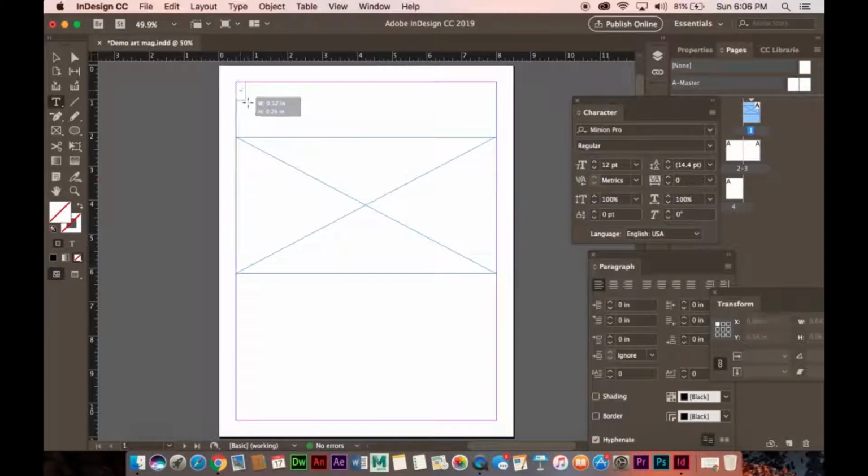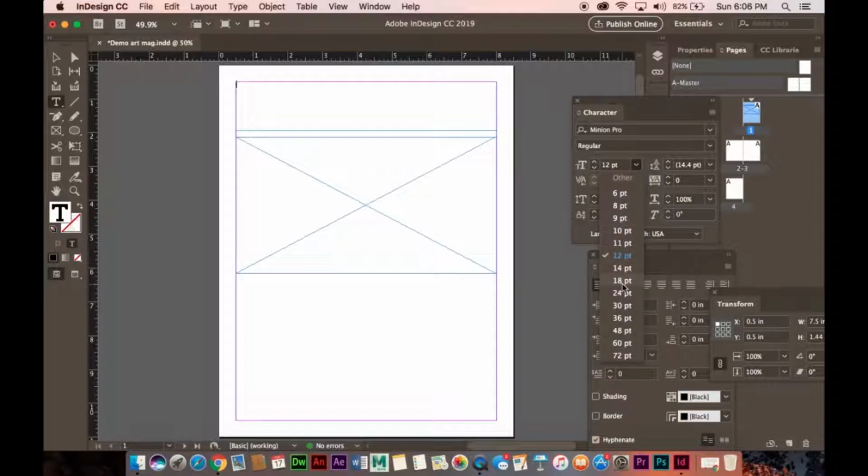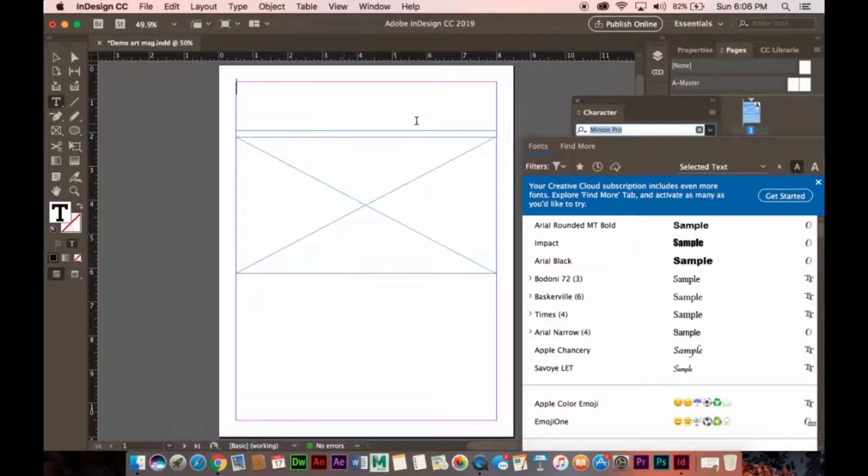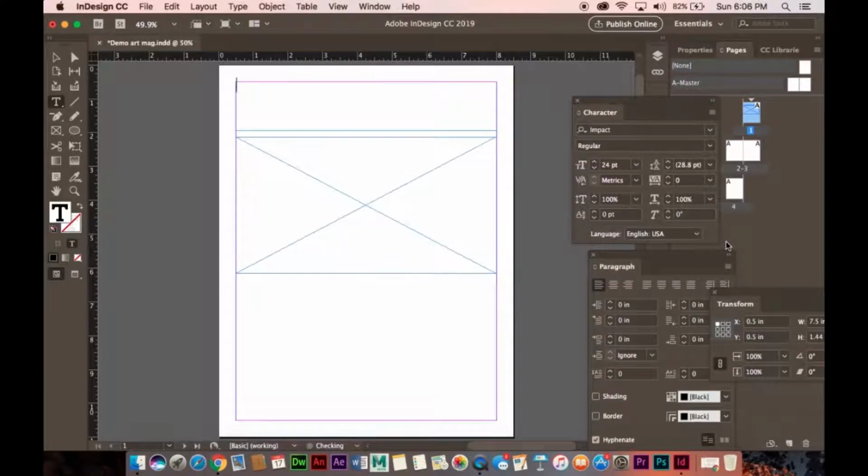I'm going to put text right here. And if I know what I want it to be, I can select that information now. So if I want it to be like, we'll say 24. It's not a bad thing. So I'll just leave the text the way it is, but you can sample whatever text you want. You can do Impact just for the heck of it. Just let's see. All right, so I'm just going to do a different title.